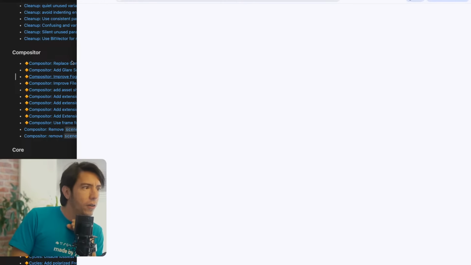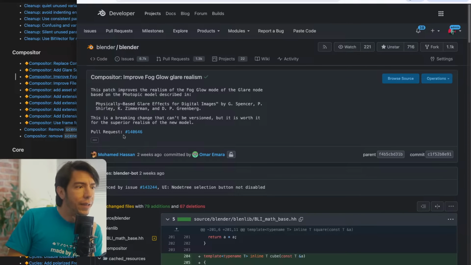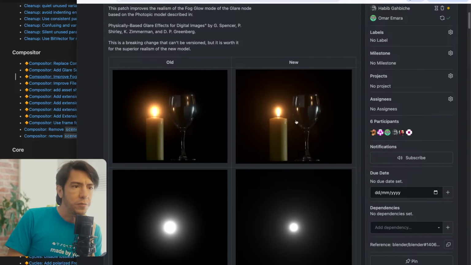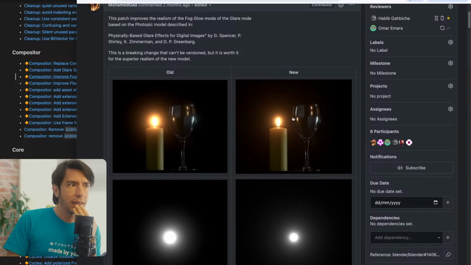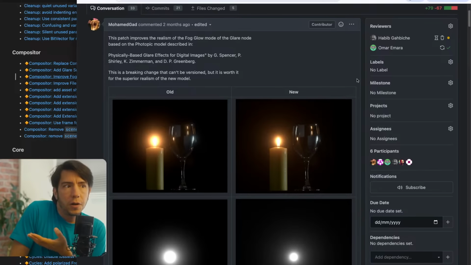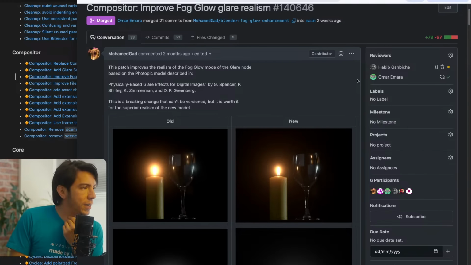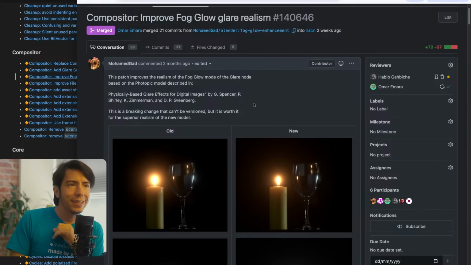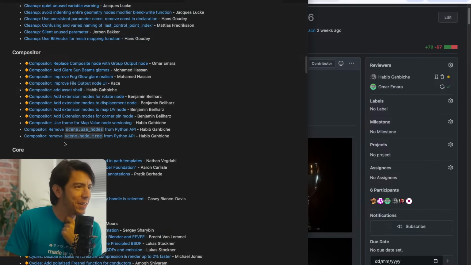Next, improve fog glow realism, glare realism. Oh, nice. Yeah, it is more subtle, but it is more realistic. Interesting. Physically based glare effects for digital images. It's a paper implemented by Mohammed Gad. It's a breaking change. It cannot be versioned, but it's 5.0, so this goes in. So nice. Let's see. Wow, the glare node is really glowing. It's a glow up.